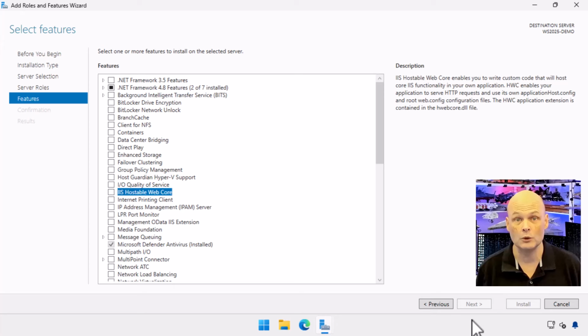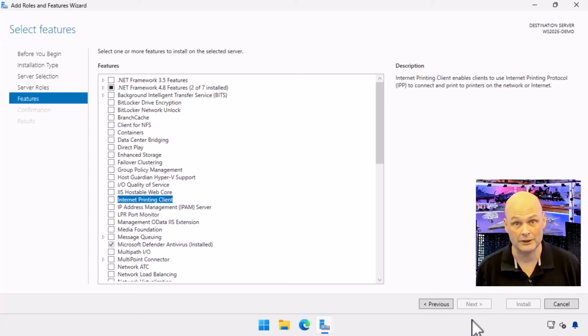IIS Hostable Web Core enables you to write custom code that will host core IIS functionality in your own application. Hostable Web Core enables your application to serve HTTP requests and use its own application host config and root web config configuration files. The Hostable Web Core application extension is contained in the hwebcore.dll file. Internet Printing Client enables Windows Server computers to use Internet Printing Protocol to connect and print to printers on the network or internet.